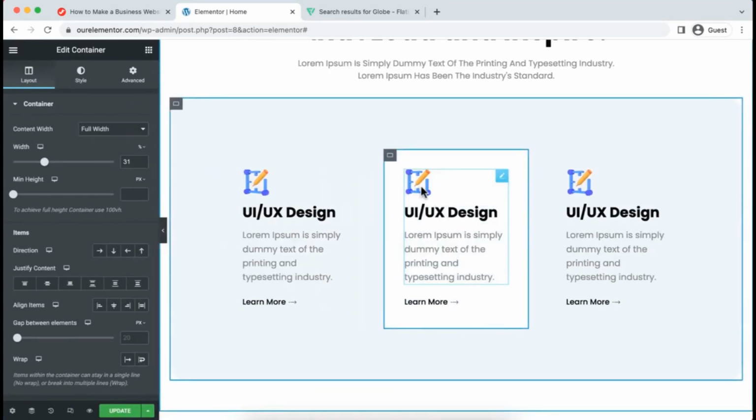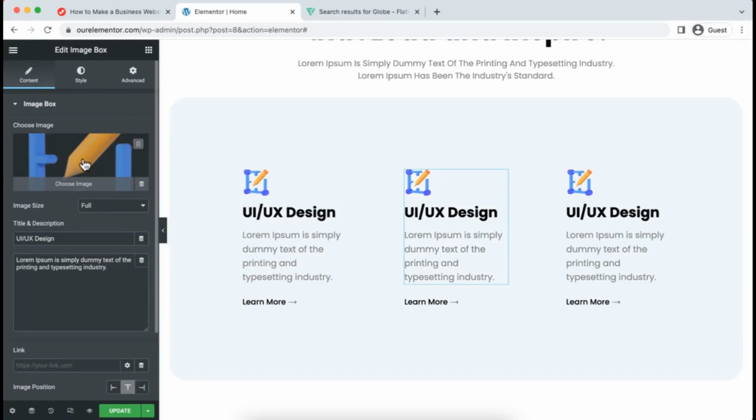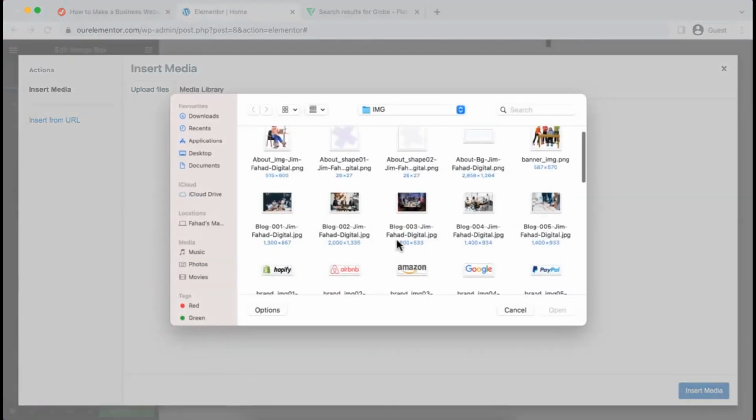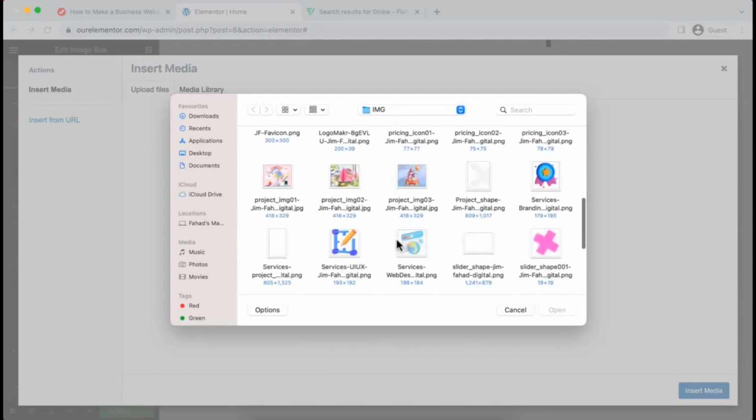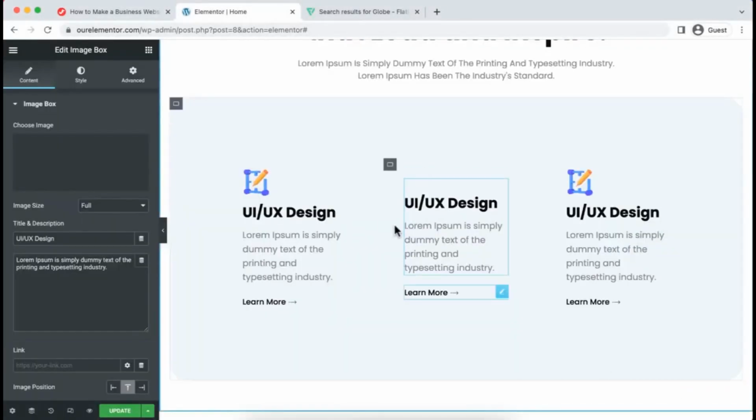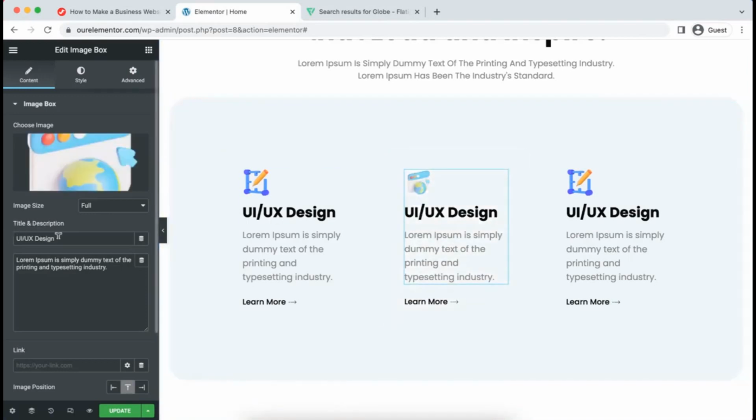So I'm selecting this one. Let's now click on this choose image, go to upload files, let's select the file. And for the second one, I'm selecting this one, open it, insert media, and here within this title, I'm writing here web design.